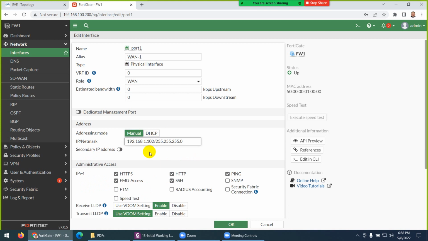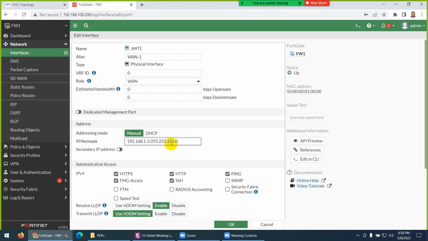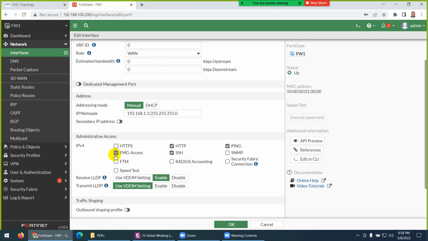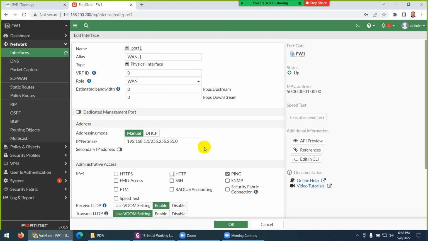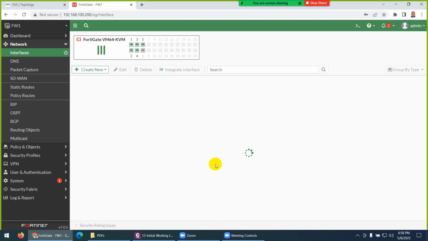And we decide the first IP. So let me change this to 192.168.1.1, and you can type the subnet mask this way, and also you can type 24, it's up to you. And I don't need to enable HTTP, FortiManager, SSH, just need ping, because this is our WAN interface, so that nobody can access our devices graphically. Okay, that's it, and WAN 1, and we are done, and click OK.